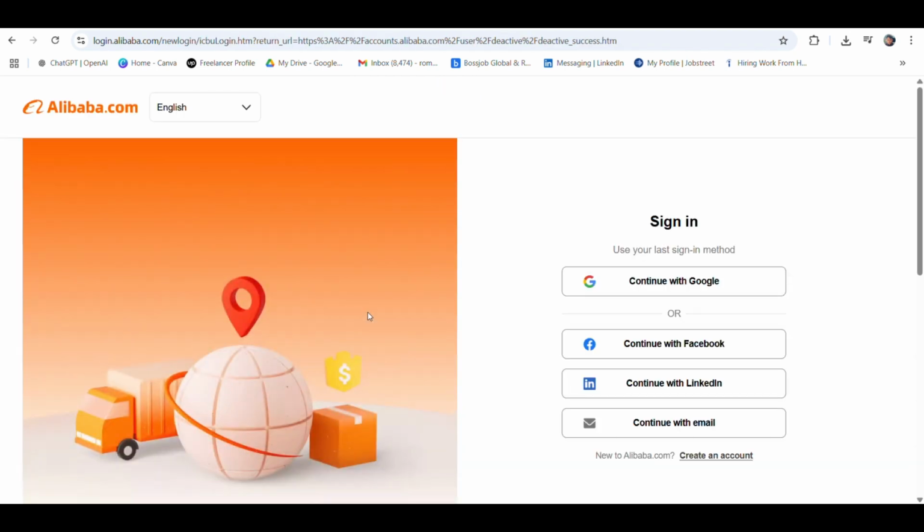And then there you go. This is how you delete your Alibaba account.